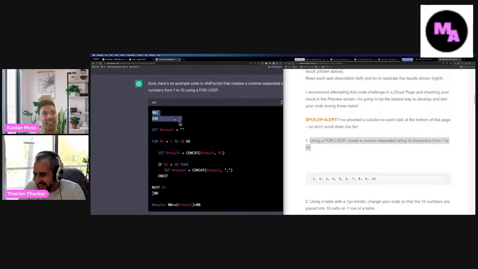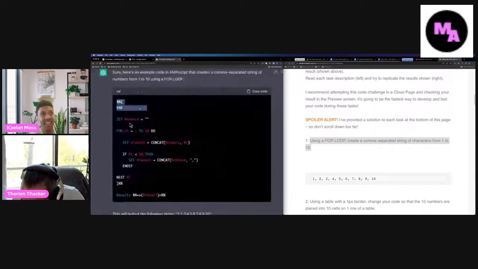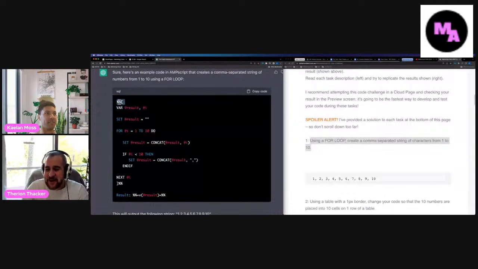Let's see what this is saying here. So code block starts. We have variable result, variable I, set result to be nothing. Then we start the for loop for I equals 1 to 10, do something. It's saying now set result to concatenate result, which is by itself, with the row that we're on, 0 and 1. So to 1, if I is less than 10, then set result to concatenate result with a comma.